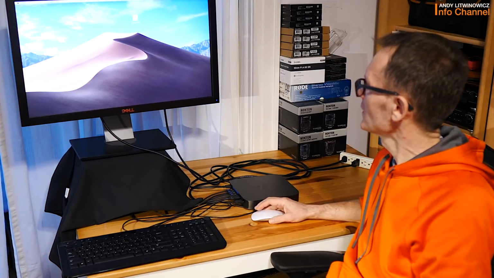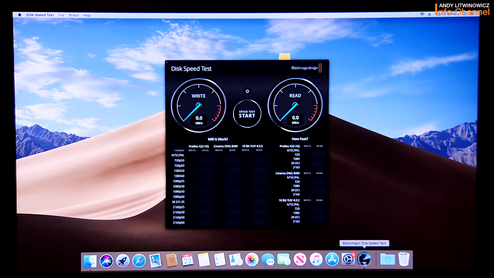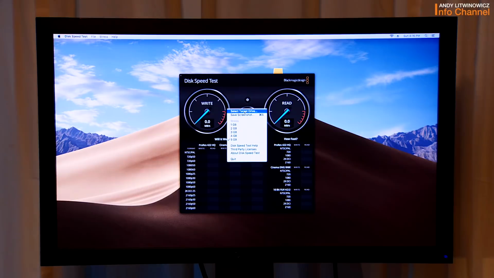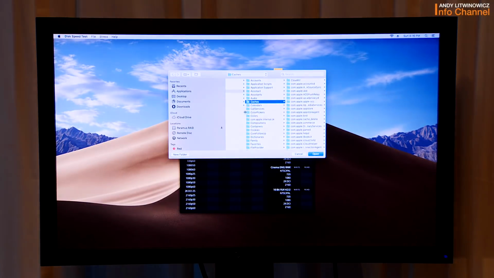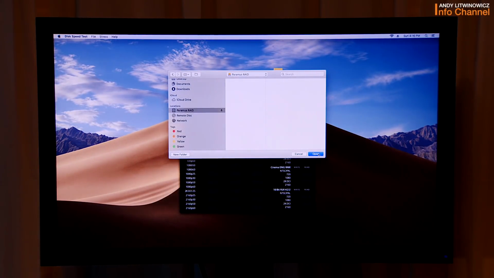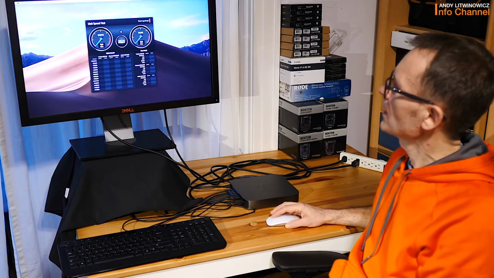So let's go, guys, to my screen. And we're going to Blackmagic Disk Speed Test. We're going over there. We have to choose Select Target Drive. On the left side, we're going to my Paramus RAID and open. And we will see what the number is.